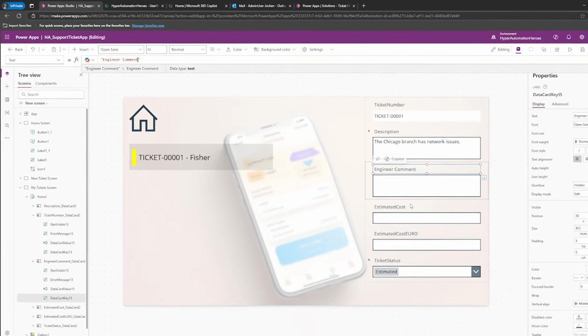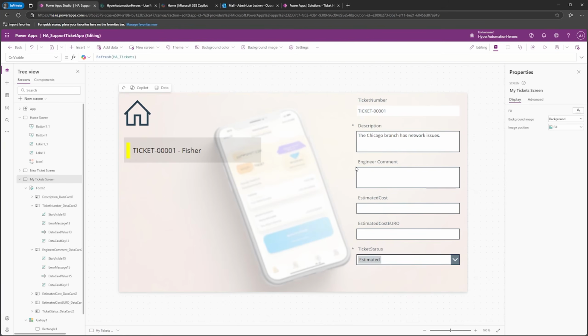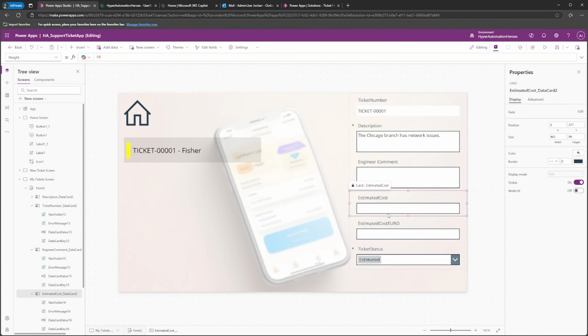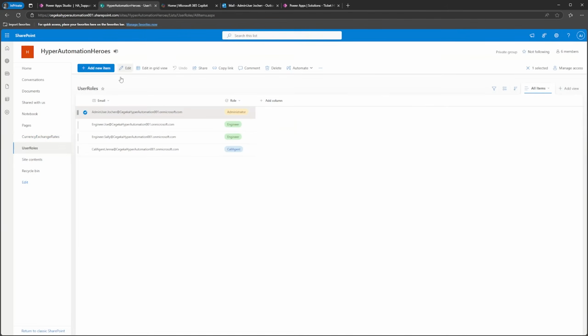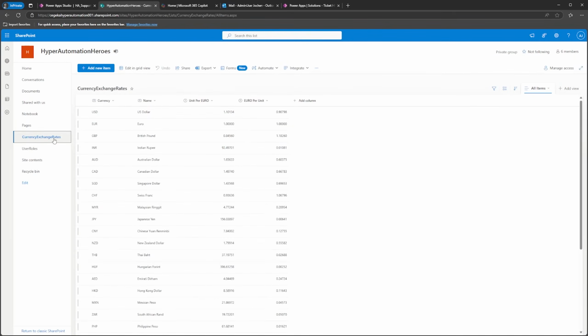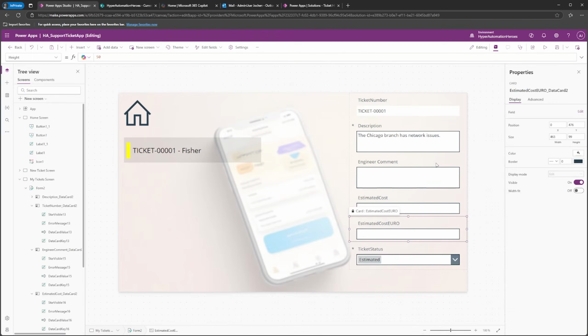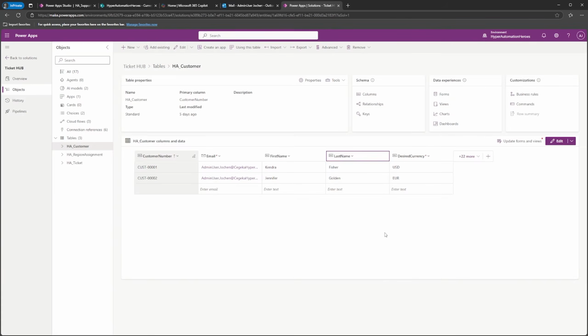Engineer comment. And now we have two fields that are actually linked to each other, because the estimated cost field is a field that we also want the engineer to actually fill in. But this one, estimated cost euro, is one that we want to calculate in the app by using, on SharePoint, this currency exchange rates list. Because every customer in my database has a preferred currency. There we go.